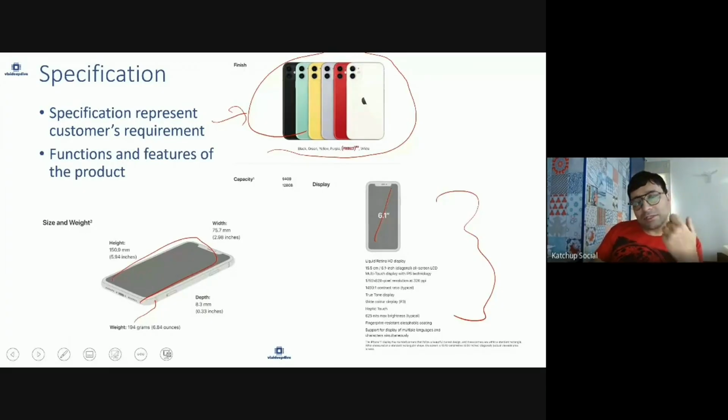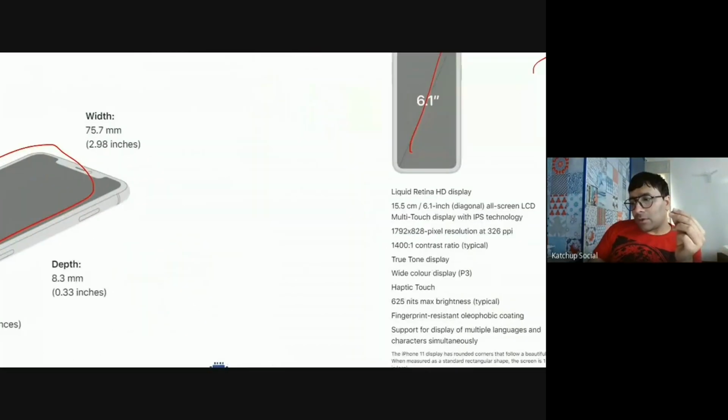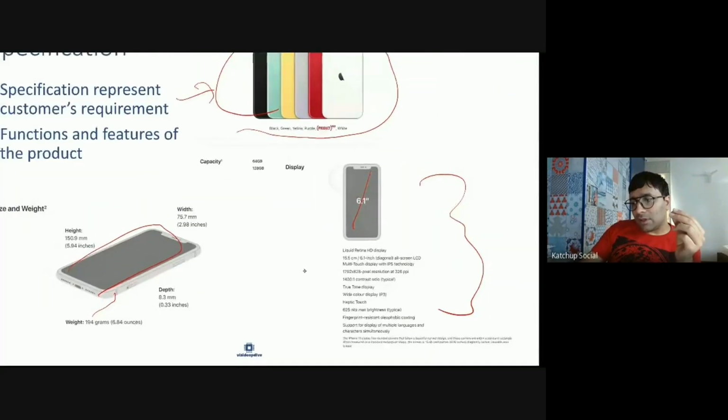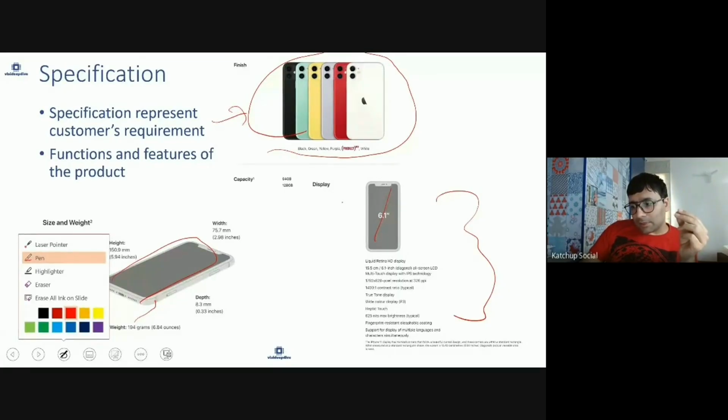So basically, either you imagine it, or you get it from the market, what the market is looking for, and all these become part of what is known as the specification of the device. Okay, and once that is made clear, then you go to the next aspects of your design.